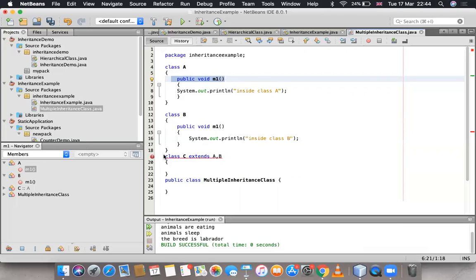So the basic thing you should understand is that multiple inheritance is not supported by Java. If I write A comma B, at that moment itself I'll get an error, because Java does not support multiple inheritance. So this program is not valid in Java. Multiple inheritance is supported by many other languages, but it is not possible in Java, and that concept can be achieved by using another thing called interfaces in Java. We will be learning about interfaces in a subsequent video. So let us focus on inheritance now.